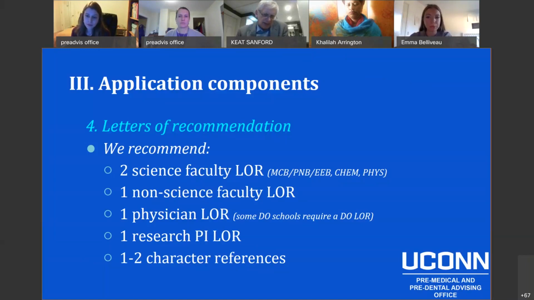Schools are getting a little finicky about how many letters and all this kind of stuff. I mean, this has been going on for decades. But you really need to think in terms of cultivating a few key letters from people that will give schools a good cross section of your involvement and strengths across the board. So that's usually what I would advise a student to be thinking about as they move along.